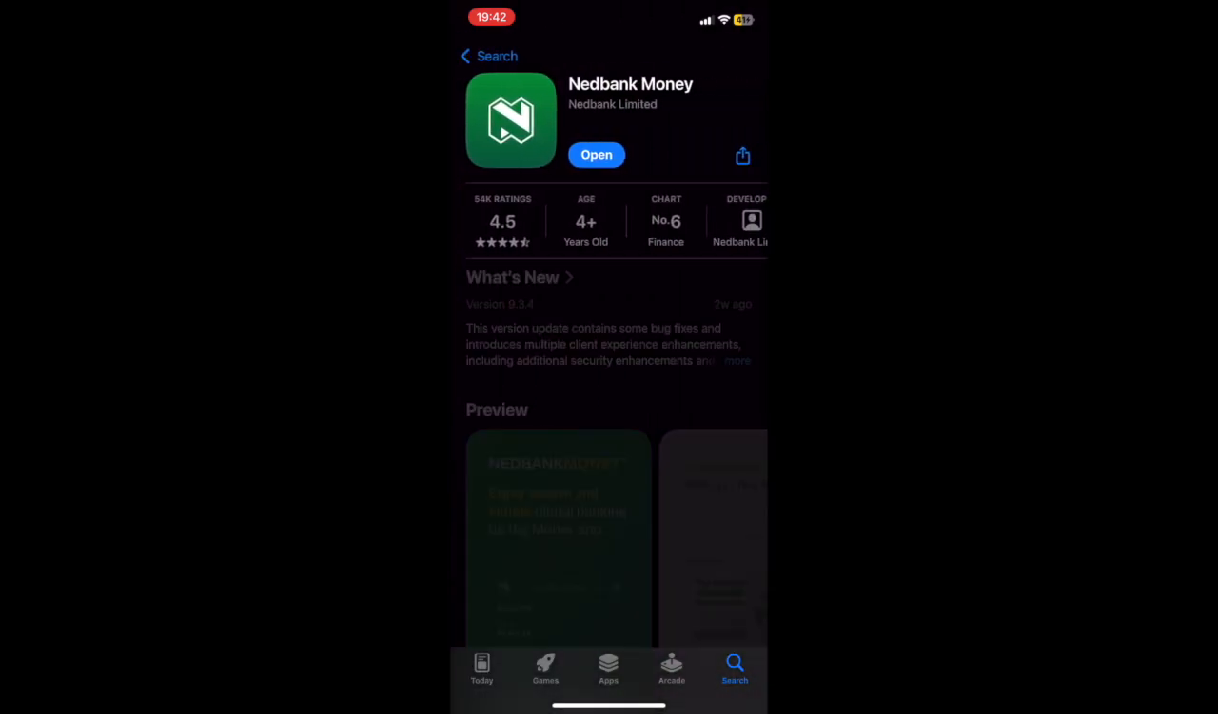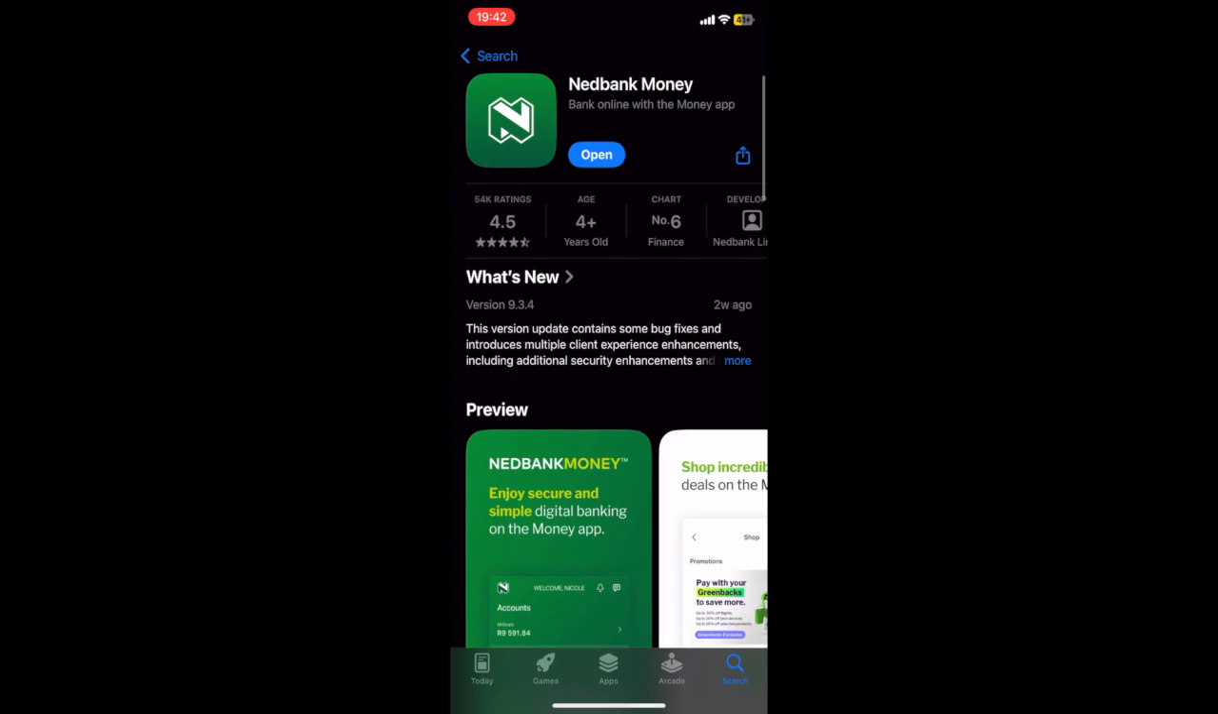Africa. Before we get started, ensure that you have the latest Nedbank Money App installed on your device.